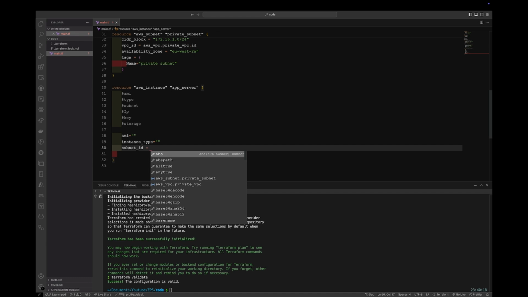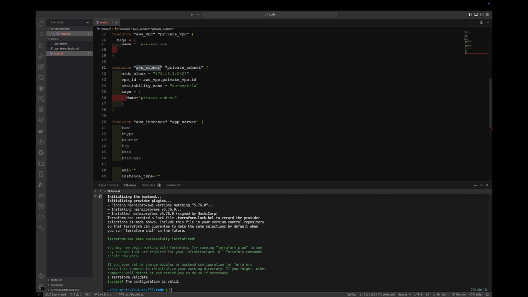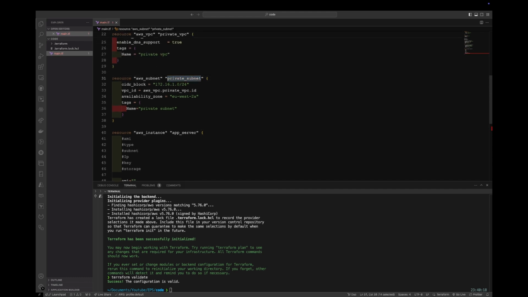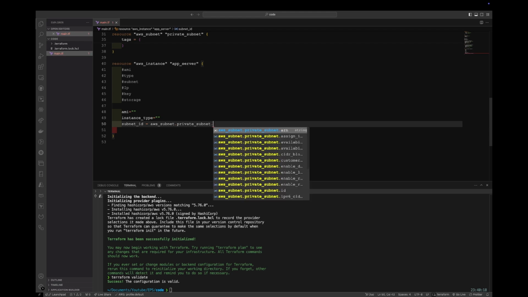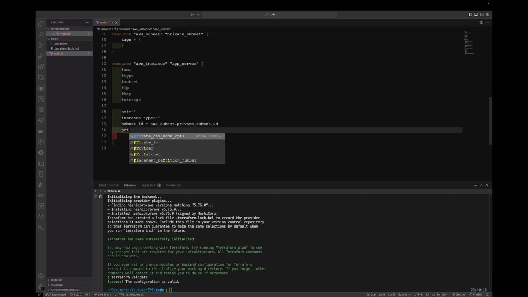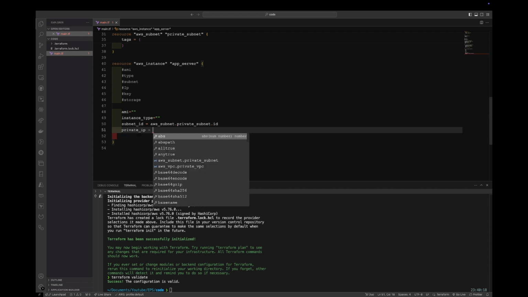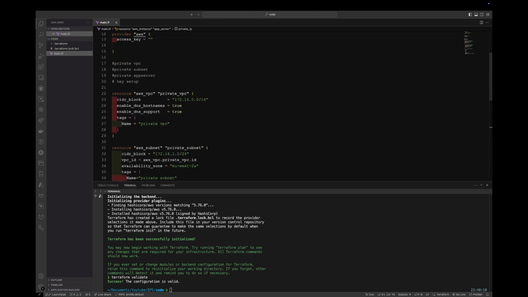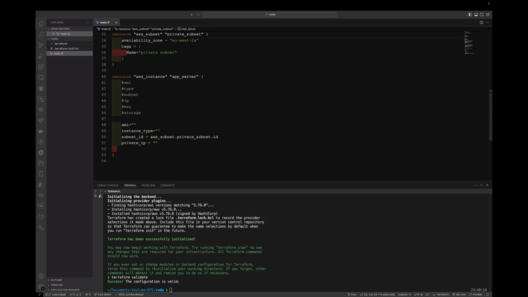A subnet will be picking this subnet. Be picking its ID. For IP, it can be anything, any value in here will do. Sorry, here. So let me give it .11.